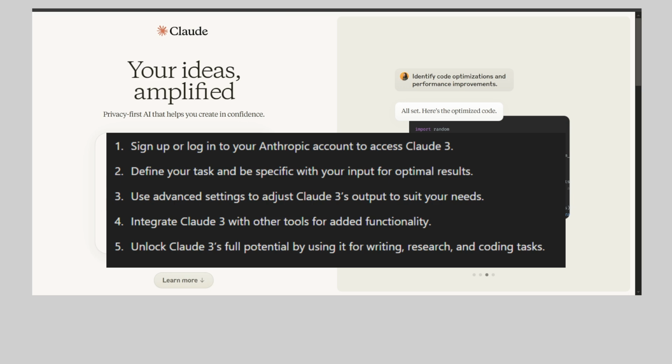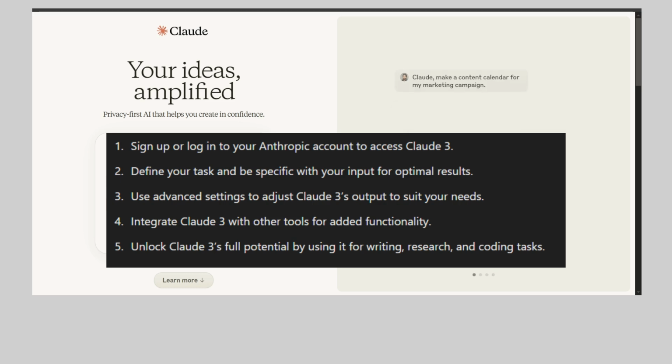To get started, first, sign up for an account with Anthropic or log into your existing one. After logging in, you'll be granted access to Claude 3 through their platform. Claude 3 can be used for various purposes, including writing assistance, research gathering, and even coding help.